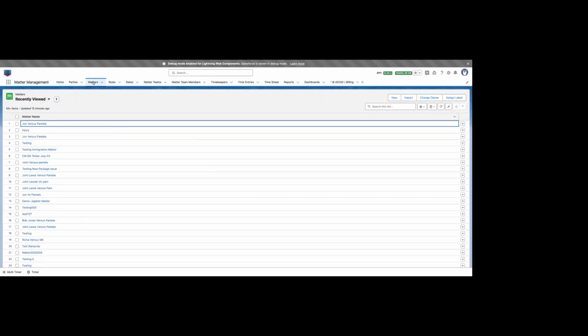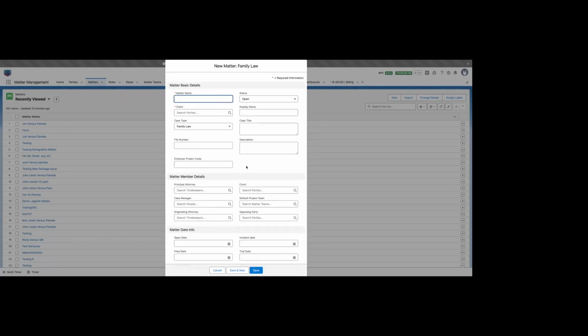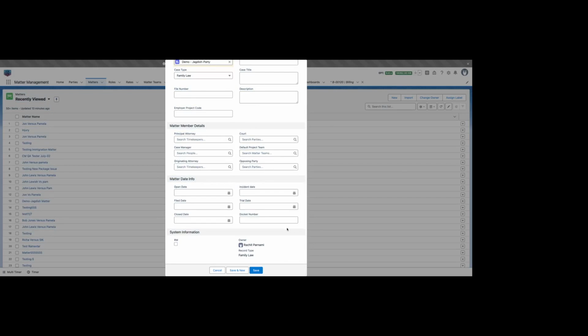So let's go to matters and let's create a new matter. So let's begin by creating a matter for specific case types. For this demo, I'll choose family law. And here we can fill in the information that we need to. So we can say John versus Pamela, say demo. We can fill in all the information that we need. And we can go down and click save.